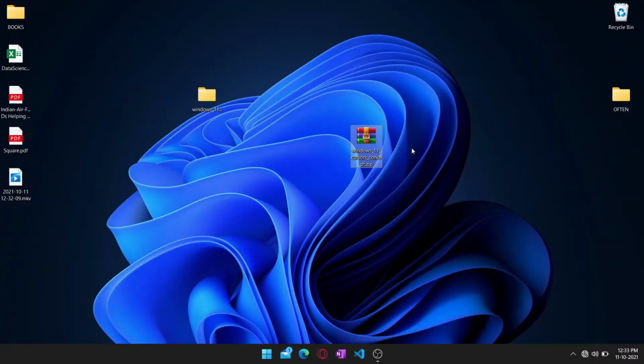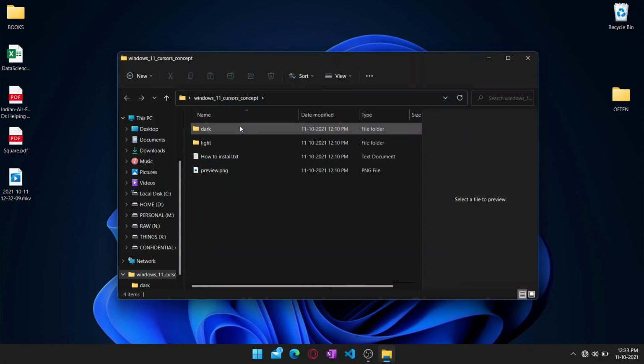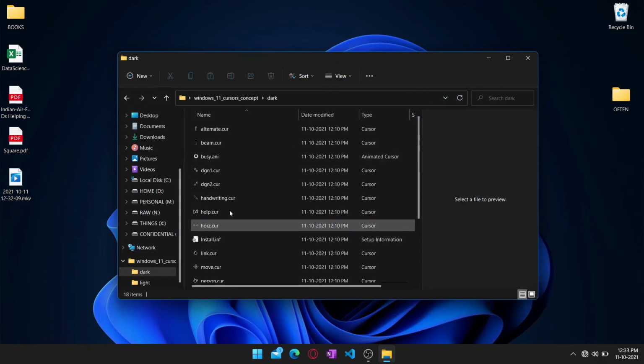So after downloading, you will see a RAR file like this. And then you have to extract it, and then you will see a folder like this. Inside this, you will see two themes for the cursor, dark and white. So first I will install a dark theme cursor.